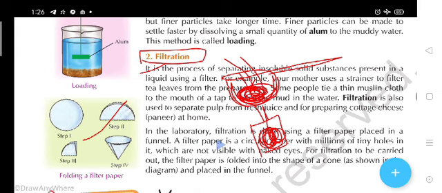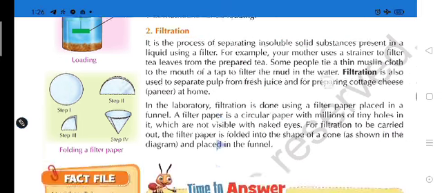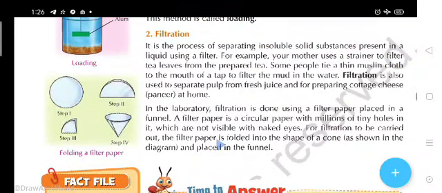But suppose there are very fine particles, then how will you remove them? For this you have to use filter paper. So let's see how we can use that filter paper. In the laboratory, filtration is done using filter paper placed in a funnel. A filter paper is a circular paper with millions of tiny holes in it which are not visible to the naked eye. For filtration, the filter paper is folded into the shape of a cone, as shown in the diagram, and placed in a funnel.